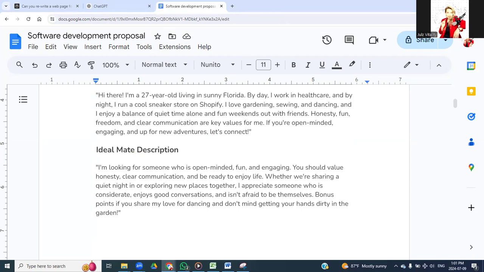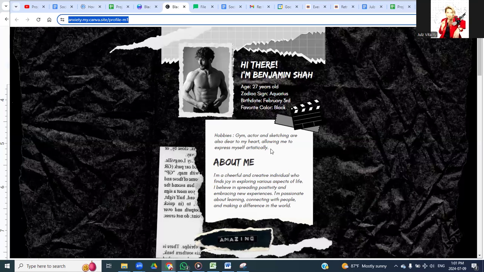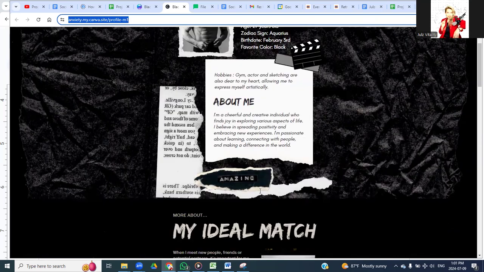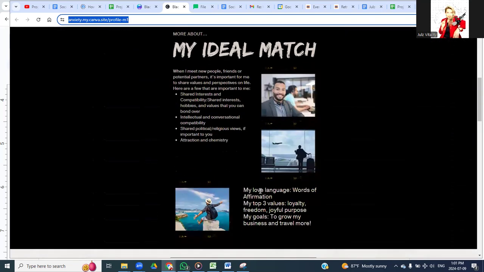Or what I found works best for people, and we can definitely do that for you, is to put it on a page like this. You get a link similar to this. You can add as many photos as you like. You see, there's a little bit of a summary, a little bit about me. You can add the imagery you like, and you add about your ideal match. And it can go into as many pages as you want and go as big as you want.